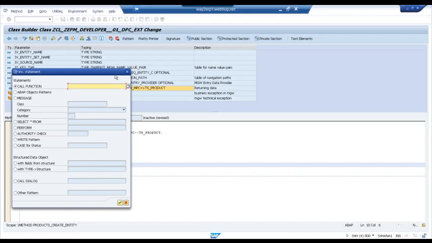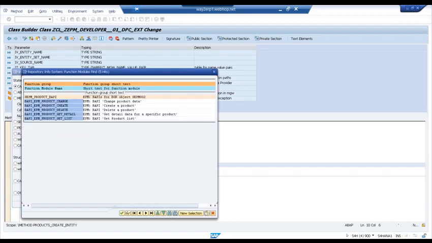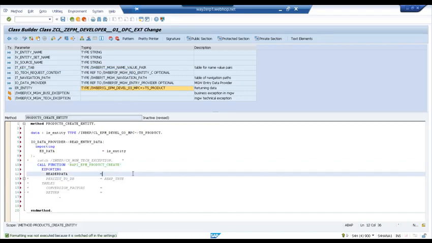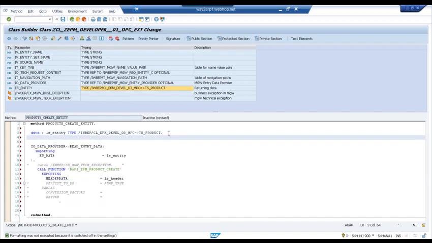We have discussed this. Perfect answer, Shri. It is BAPI underscore EPM underscore product, and then probably just do a star and check it over here. Yes, you see all the functions. We use the create function, click on OK. It's created here, and now you have header data. Let's declare this header data.